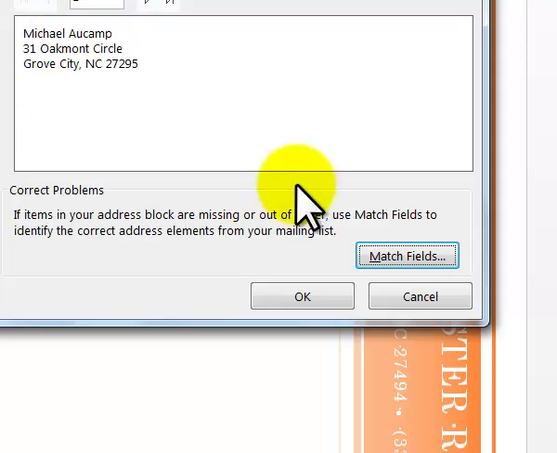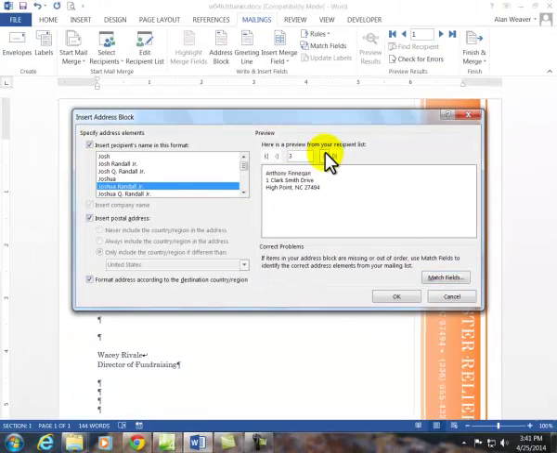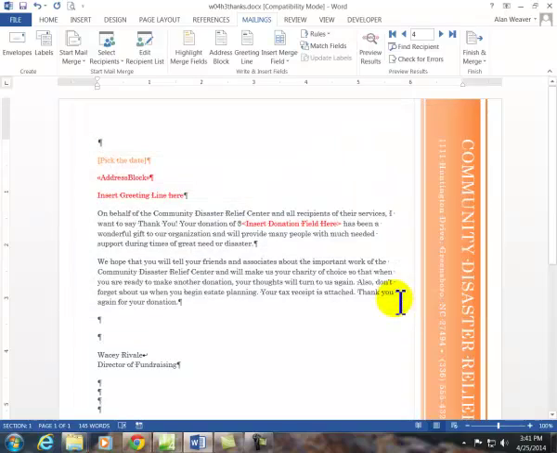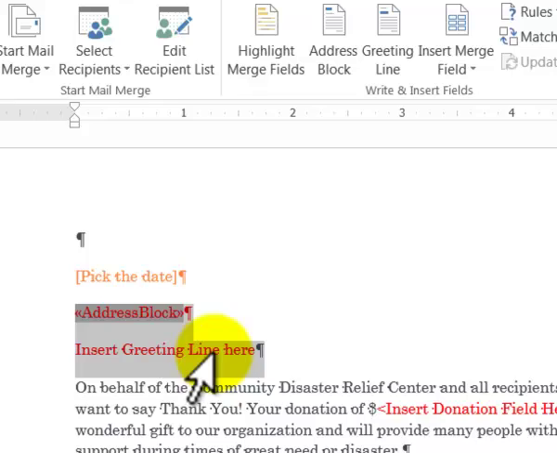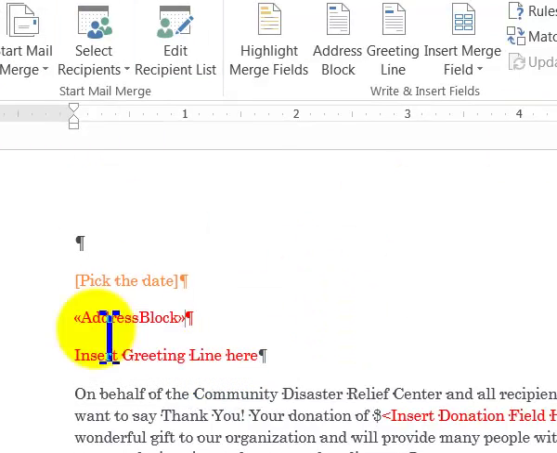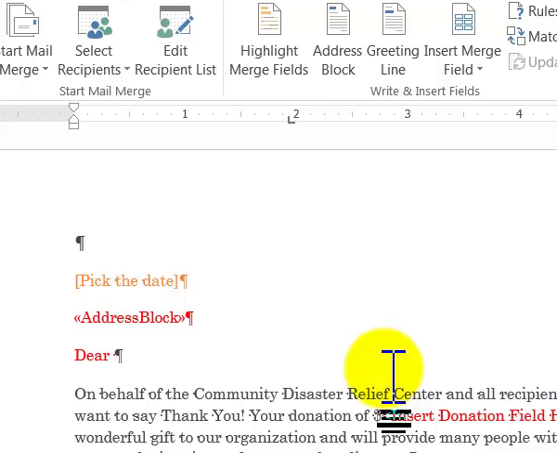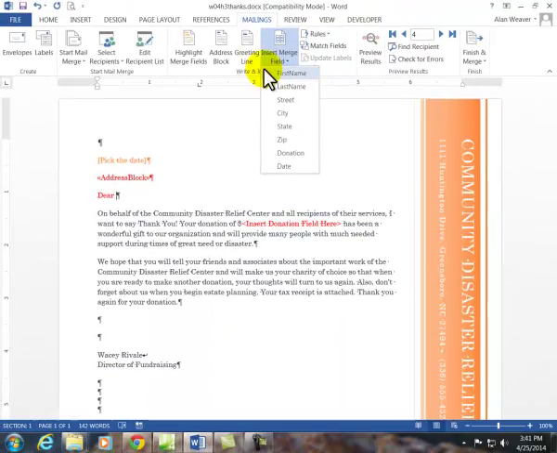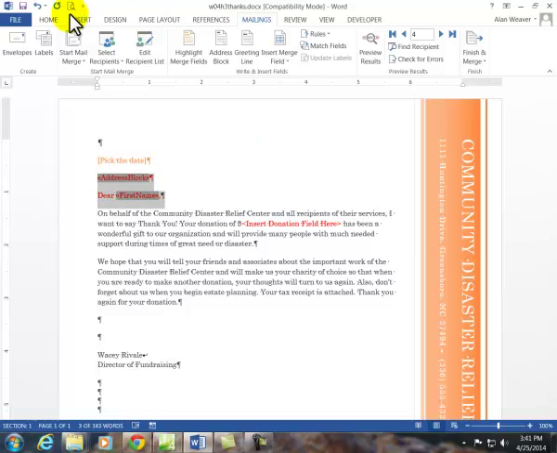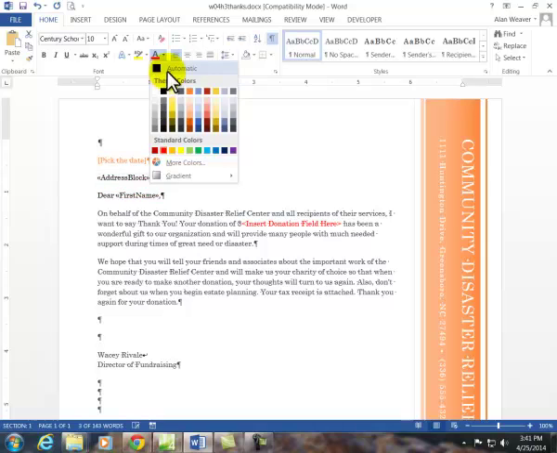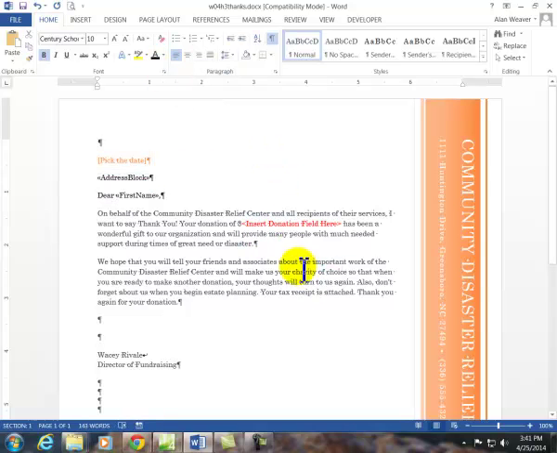And if I go through this, it shows the names correct. I say OK. It's got address block. I'll make the text black later. And I have to do a greeting. So I'm going to say dear. I just want to say dear first name. So I go into insert merge field. First name, comma, colon. Make the text automatic. Now we want to know, this is great.